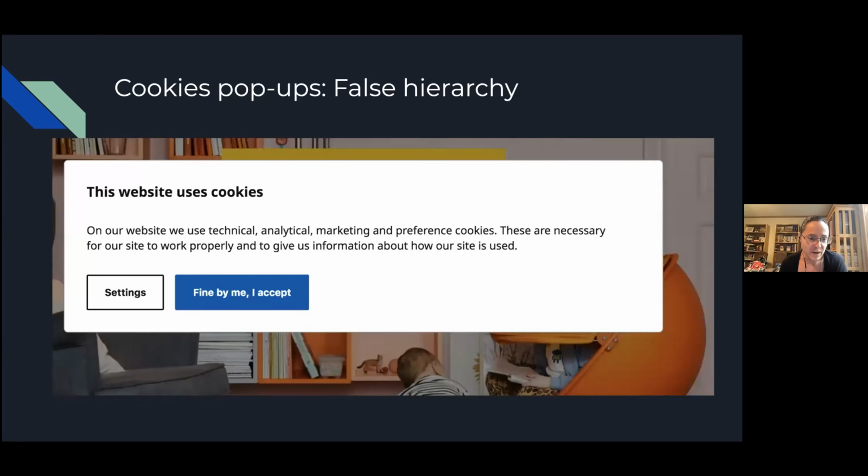Now, what actually happens is you might get a pop-up that's more like this. The question is longer. In this case, it's actually not a question. It is a statement. It says, this website uses cookies. On our website, we use technical, analytical, marketing, and preference cookies. Okay, so as the user, I maybe don't exactly know what that is, but fine, you've told me something. These are necessary for our site to work properly and to give us information about how our site is used. So again, I think that's kind of vague, but all right, it's giving you some kind of information.